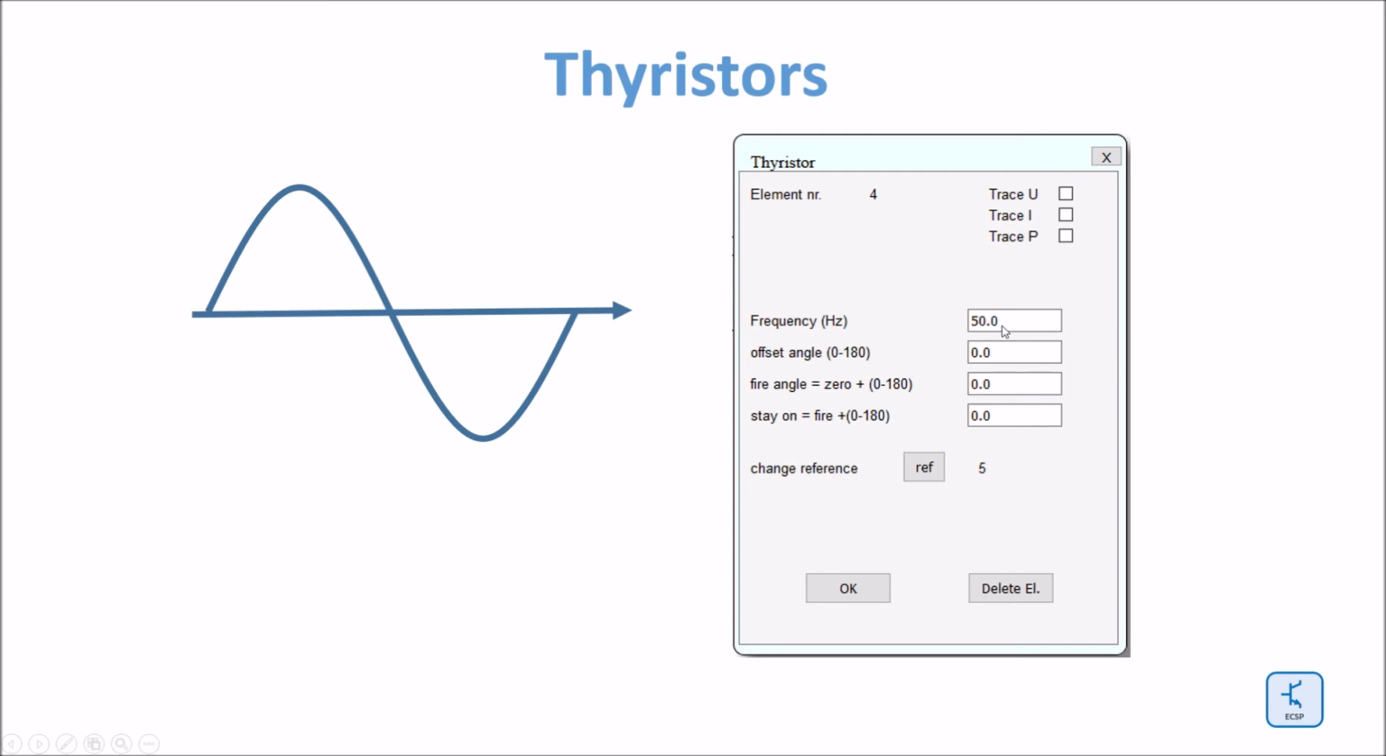First you have to input the base frequency you are interested in. This is in our case 50 Hz. However, this is not needed in case you're choosing a reference. A reference is, for example, another voltage source, and then the frequency is just taken from this other voltage source. The offset angle here will be discussed later.